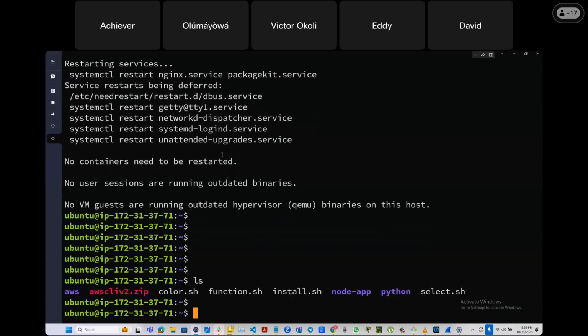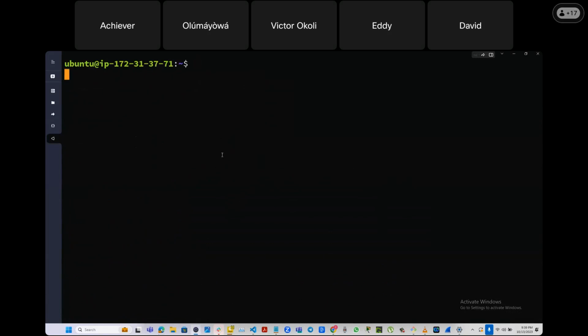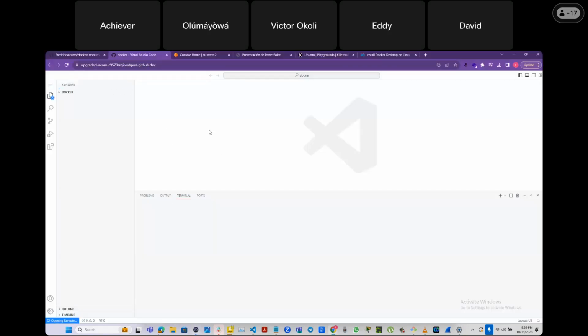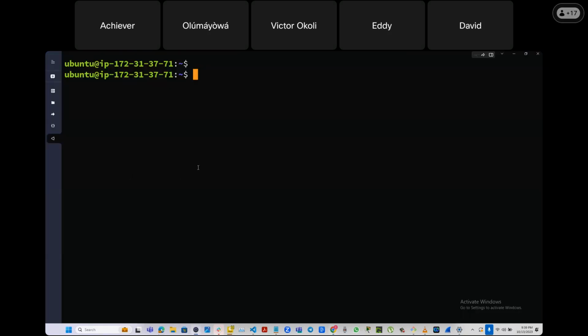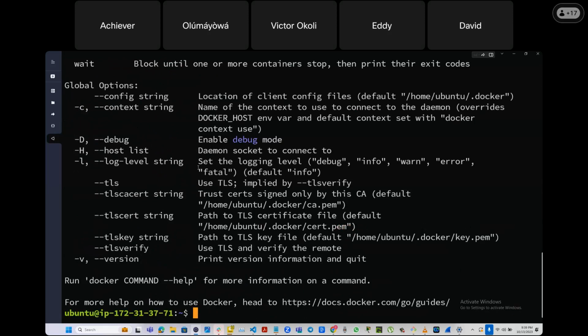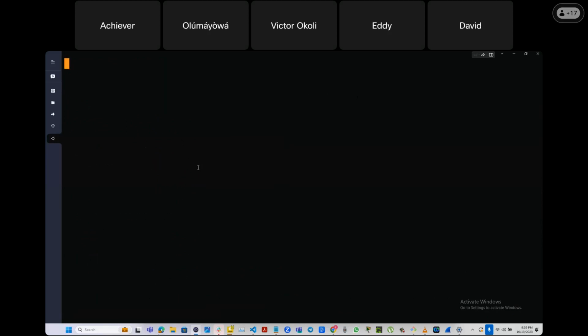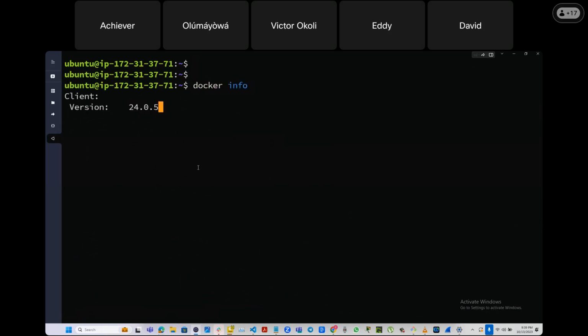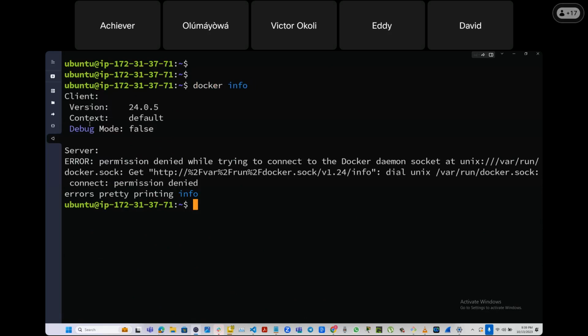Now, friends, while this is booting up properly, watch this. If you remember, if I type docker here and hit enter, you will see this. It's working, right? But let's clear the screen. If I try to do something like docker info, what you see here is it just gives me client information and it gives me an error on this.